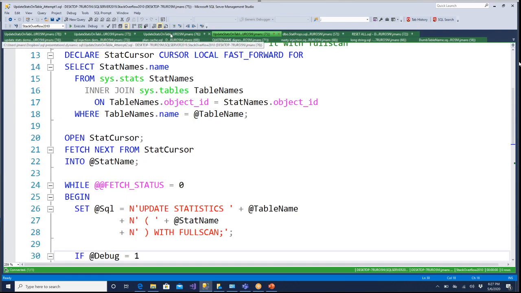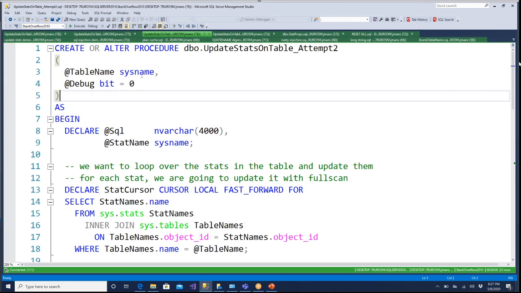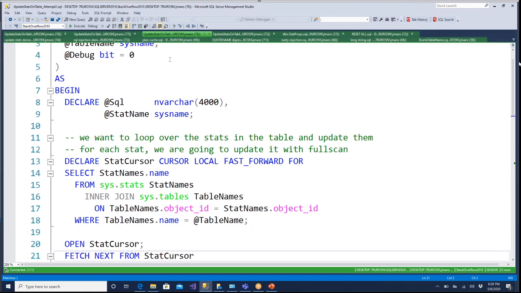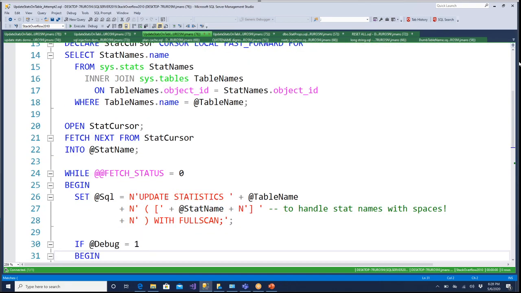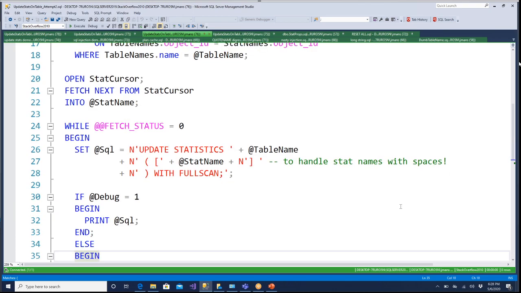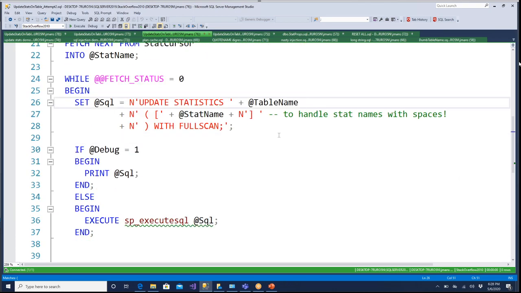So anyways, I'm gonna create another version of this stored procedure that I think is gonna solve this problem for us. So same kind of thing, just loop over all the stats. Only now I gotta surround the stat name with brackets. That'll handle stat names with spaces in them. So this is the stored procedure that I'm going to use now that I think is more resilient to these kinds of problems.